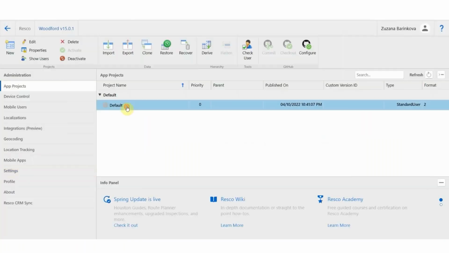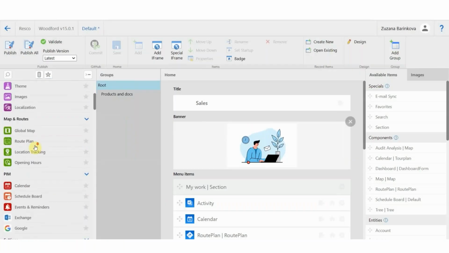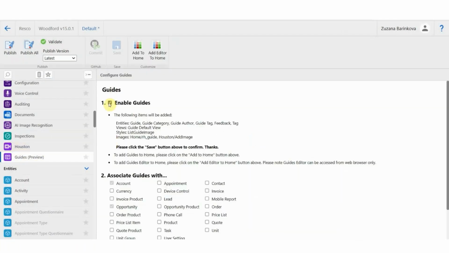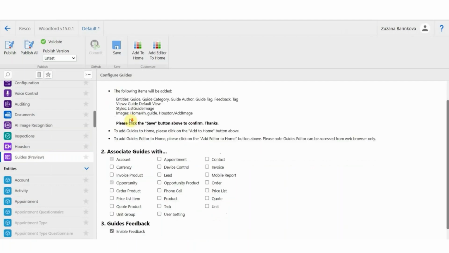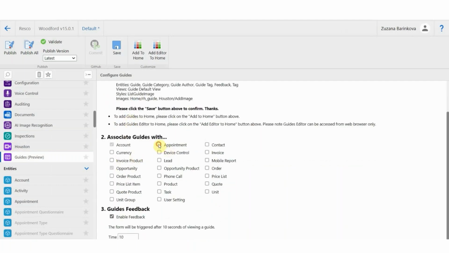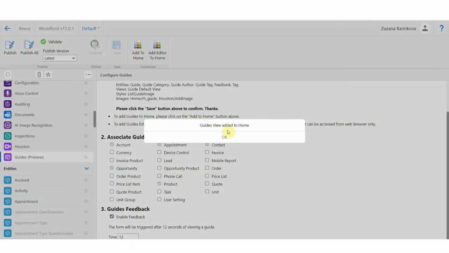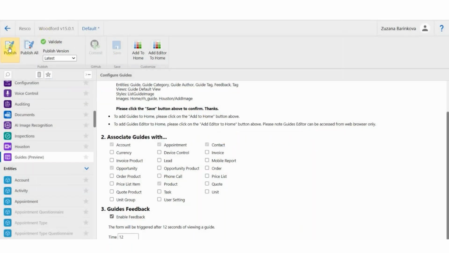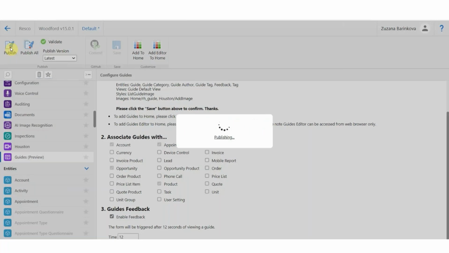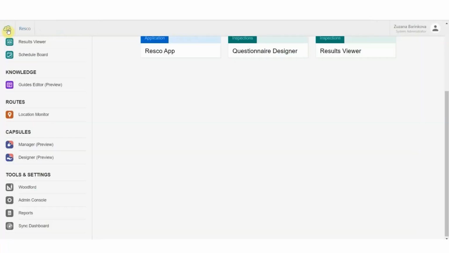So this is my Resco Cloud organization. So I go into Woodford, into my project, and I enable guides. I associate them with entities. And I also enable feedback. I set the time trigger to, let's say, 12 seconds. I save the changes. I add guides to home as well to make it more convenient. I publish the changes. And the next step is to create the guides categories.